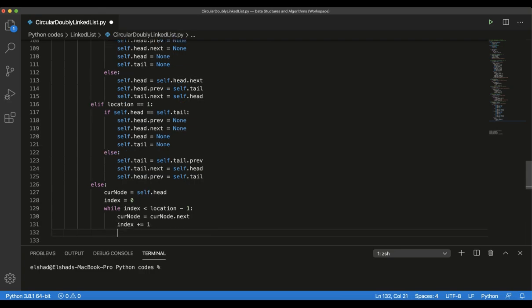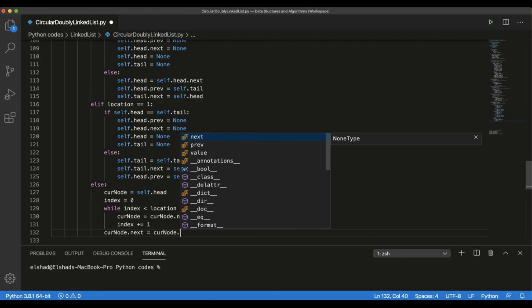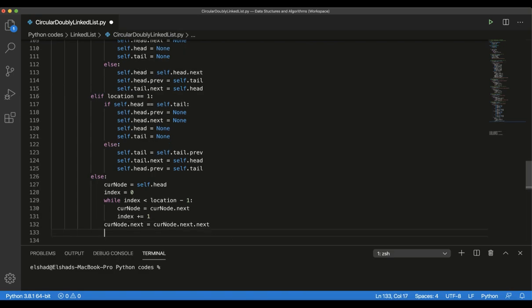Then when we reach the location minus 1, we stop over here. Here we need to create a link between the current node and the node that's located after the next node. So I will set current node dot next to current node dot next dot next. This reference returns the physical location of the node which is located after the next node. By doing so, we are creating a link between these nodes.